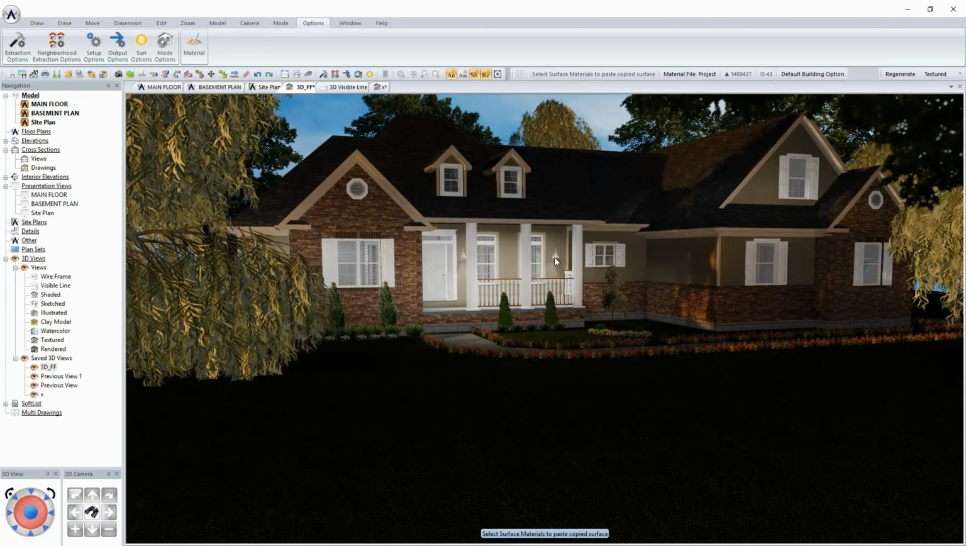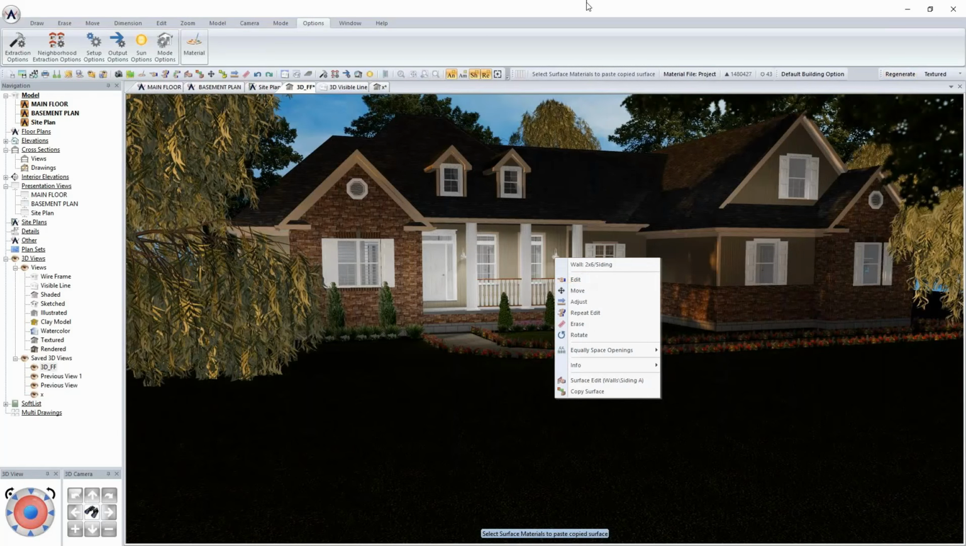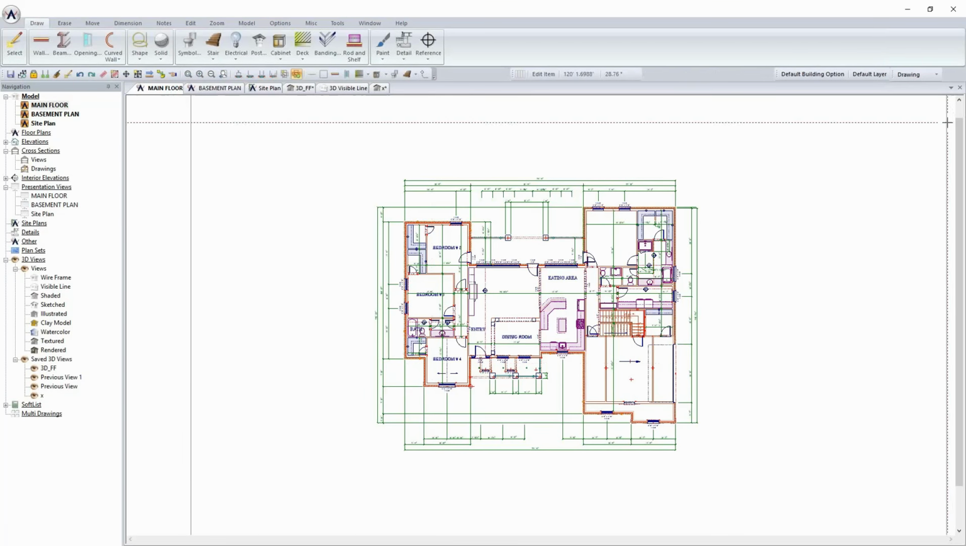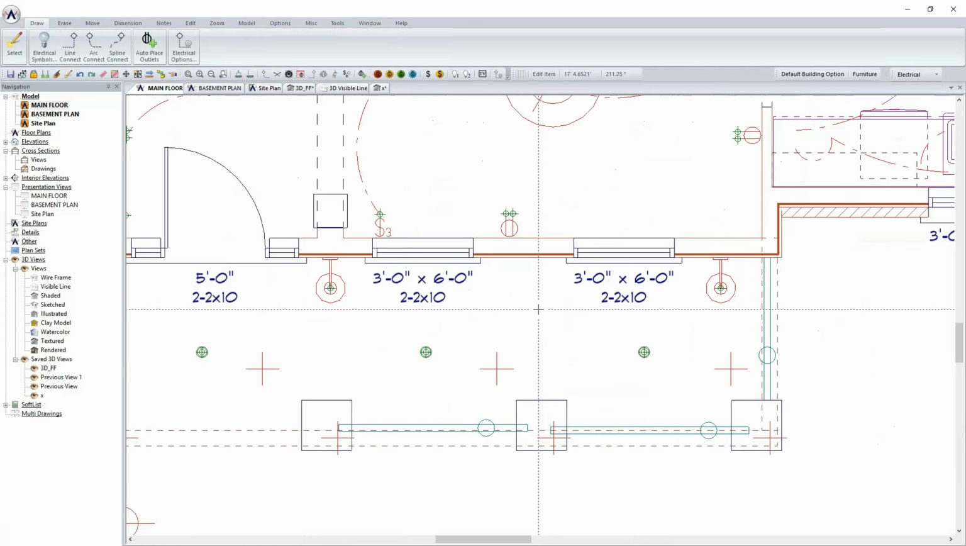Other light sources that you can modify with this would include the individual lights that you've got on here. So I'm going to do this from within the main floor plan, and I'm going to change into the electrical mode for just one second and zoom this up.